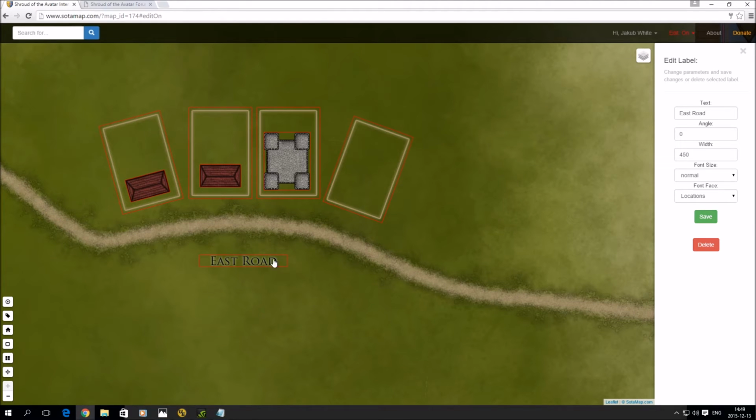We can also change label rotation angle. We need to save it to see changes and move it here.